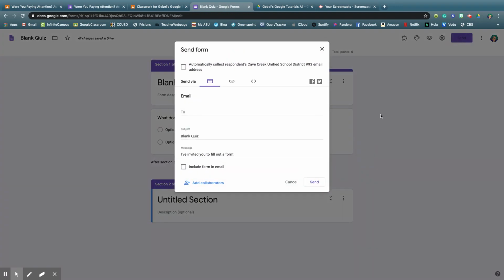And just like every sharing capability, how do you want to do this? Do you want it to be sent in their email? So they're going to get an email with the quiz where they can see, oh, I have a new quiz, here's the message. And if you click include form in email, that means they could literally take the quiz in their email.